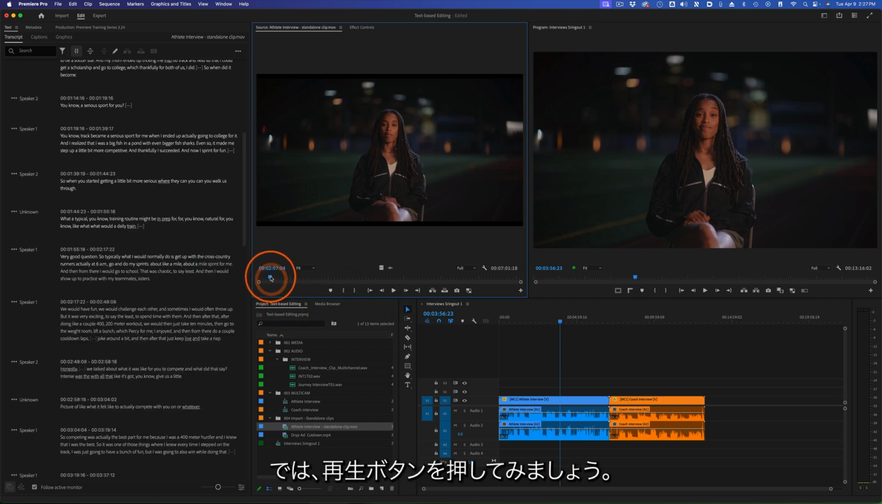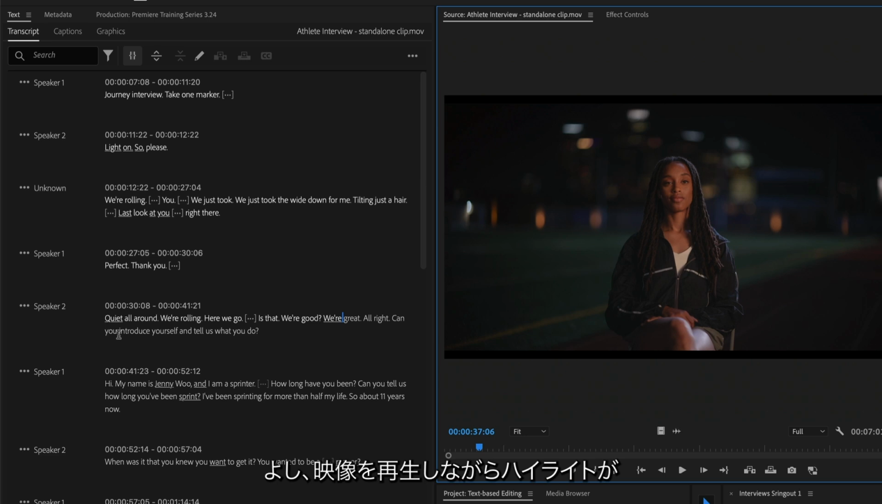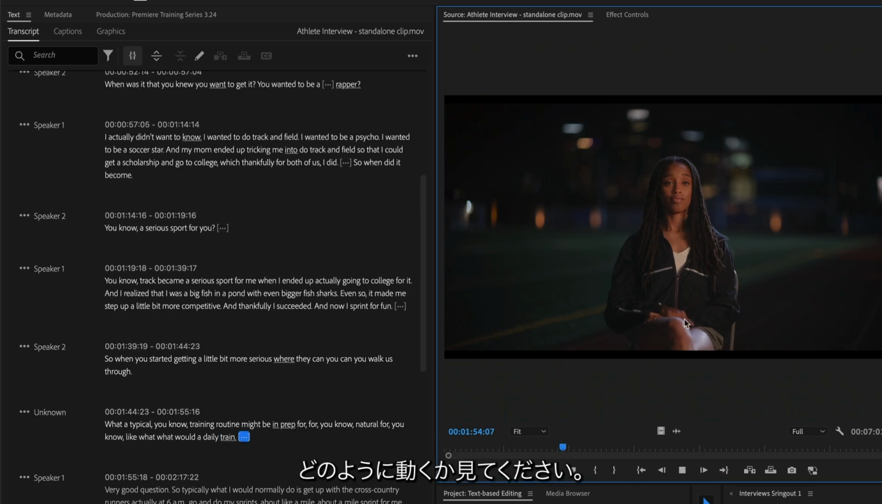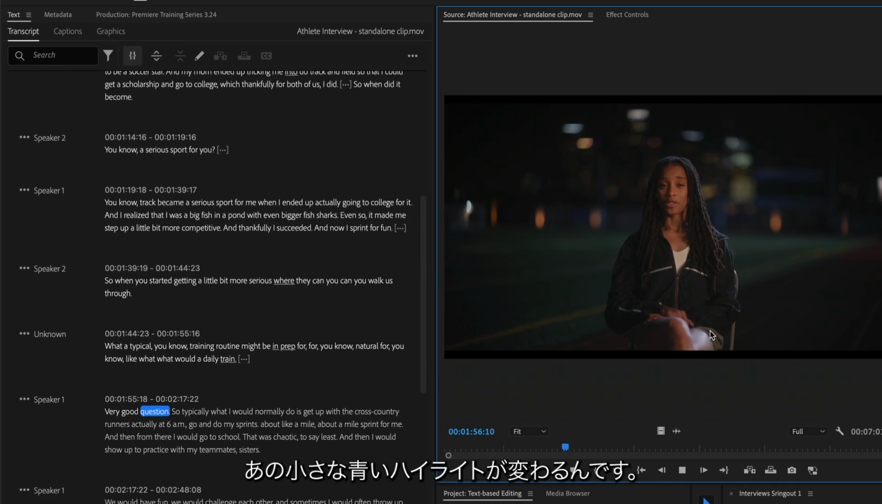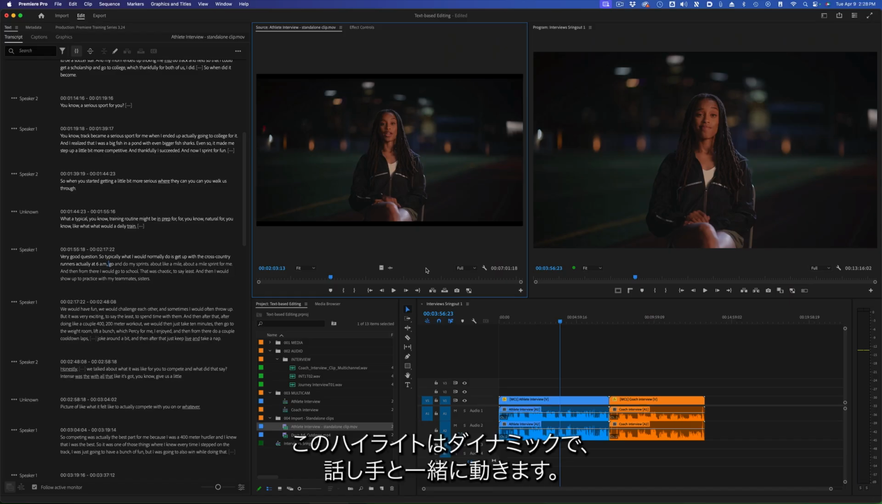Now I'm just going to hit play here. All right, so see how the highlight moves as we play through the footage. That little blue highlight is going to change. So typically what I would normally do is get up with the cross-country runners. So that highlight is dynamic and it moves along with the speaker.